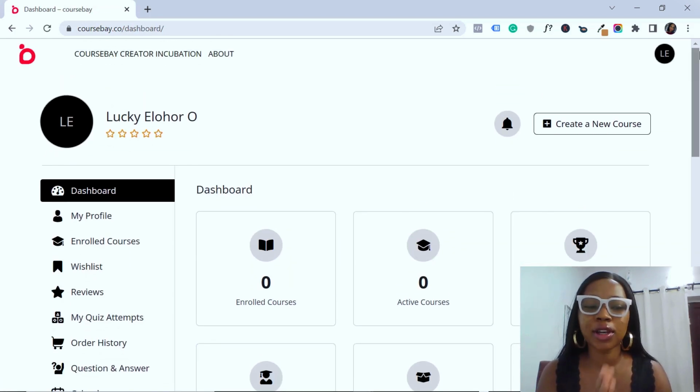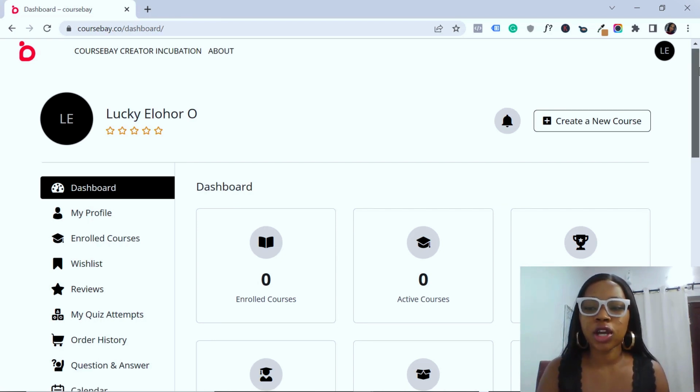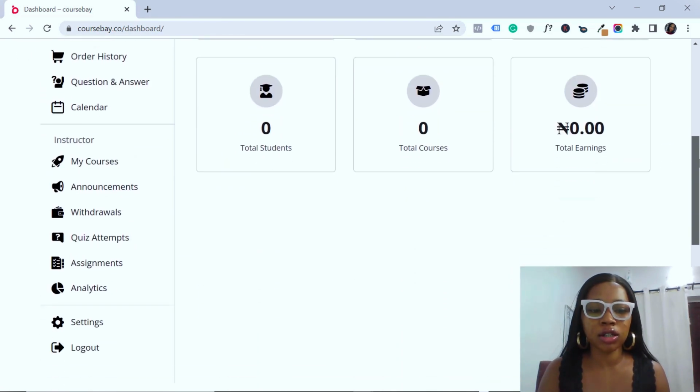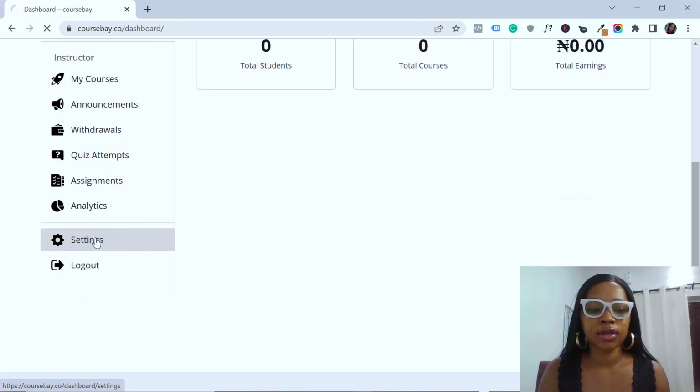You have to do this on your laptop, please, because Coursebay is more desktop friendly than phone. We could register on phone very easily, but if you want a better user experience, you have to use your desktop, laptop, or PC. Now we're on dashboard. Scroll down and go to settings. Okay, so now we're on settings.